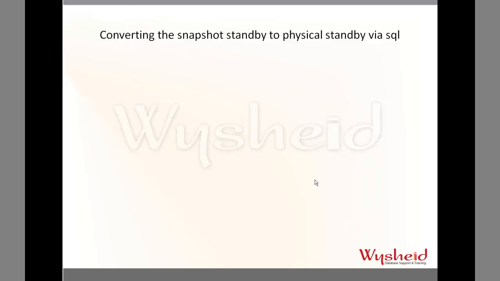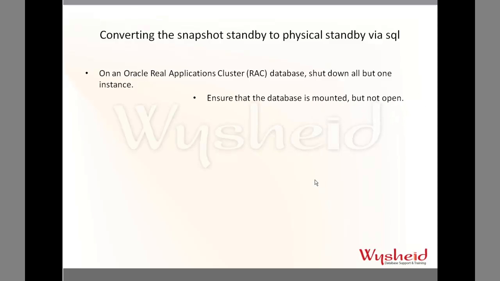Now let's see how to convert a snapshot database to a physical standby database using the SQL commands. As discussed earlier, if the RAC feature is enabled on the standby database, we have to shut down all the instances except one instance, and then make sure that the database is in mount stage and not opened in read-only mode.